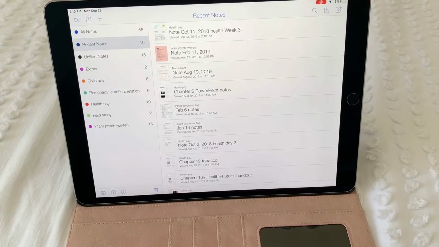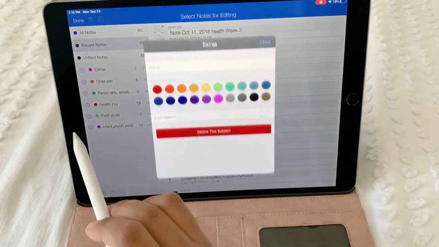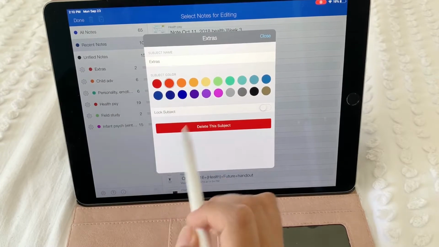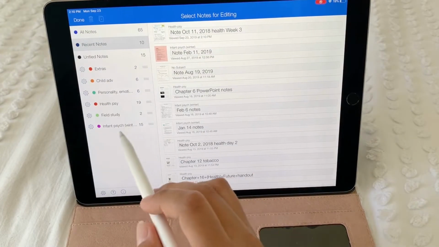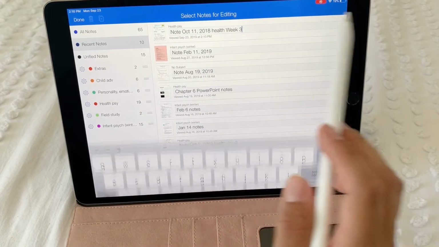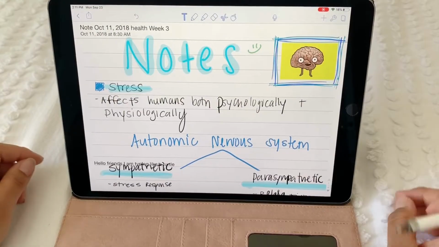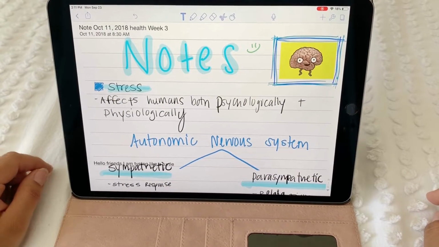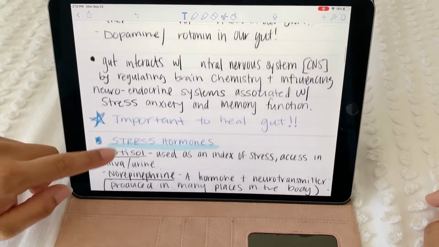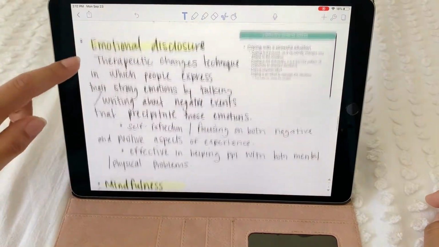Here on the left side, you have all of your tabs, and on the right side, you have all of your notes. You can color code your tabs, which is really neat because I was a psych major and I really needed to differentiate each of my classes. And you can color code these, like I said, and you can name your notes as well. I'm going to show you guys notes from one of my favorite classes, which was personality psychology, and this is basically what my notes look like for that lecture day.